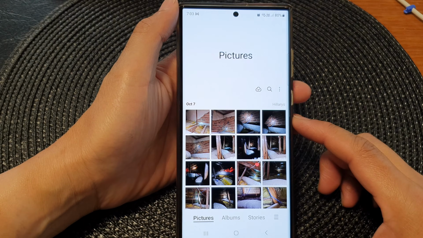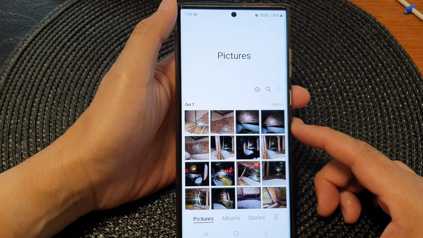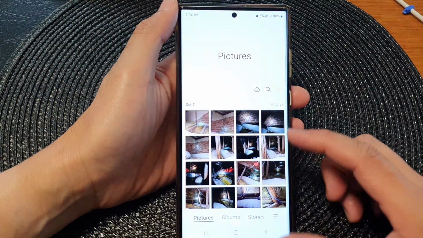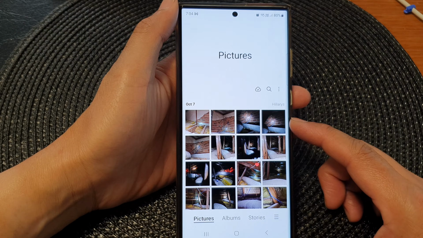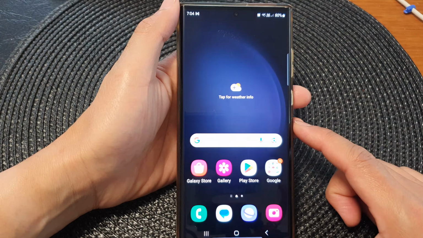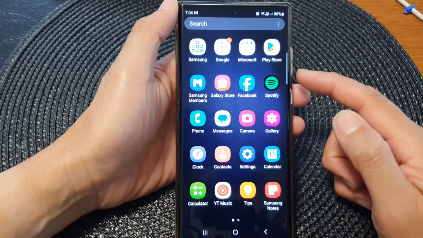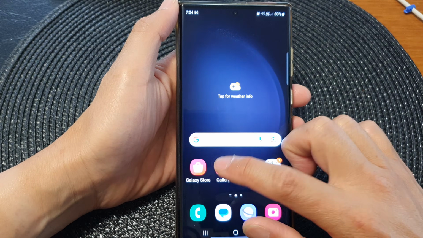Hey guys, in this video, we're going to take a look at how you can view all recent pictures and videos in gallery on the Samsung Galaxy S23 series. First, tap on the home button to go back to the home screen. And from the home screen or in the app screen, open up gallery.